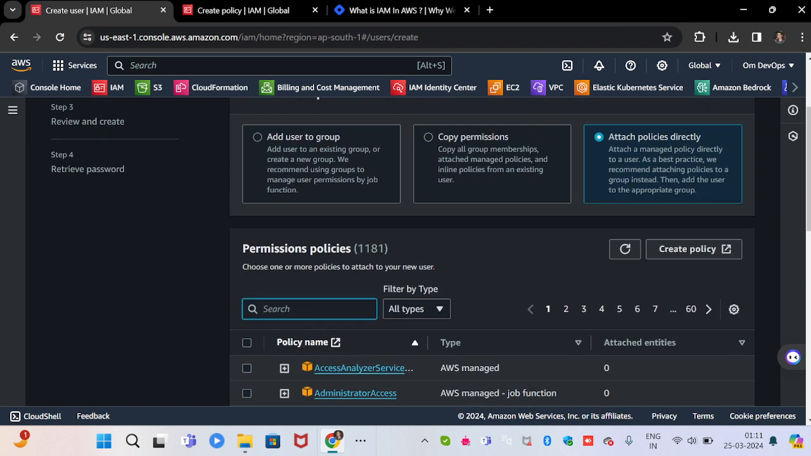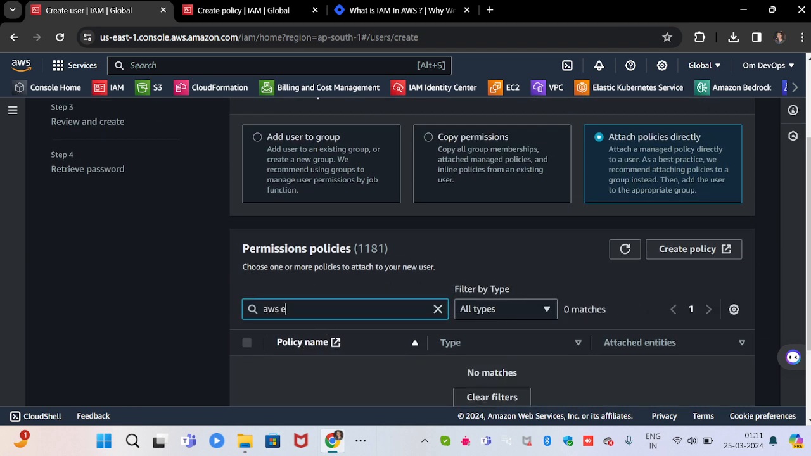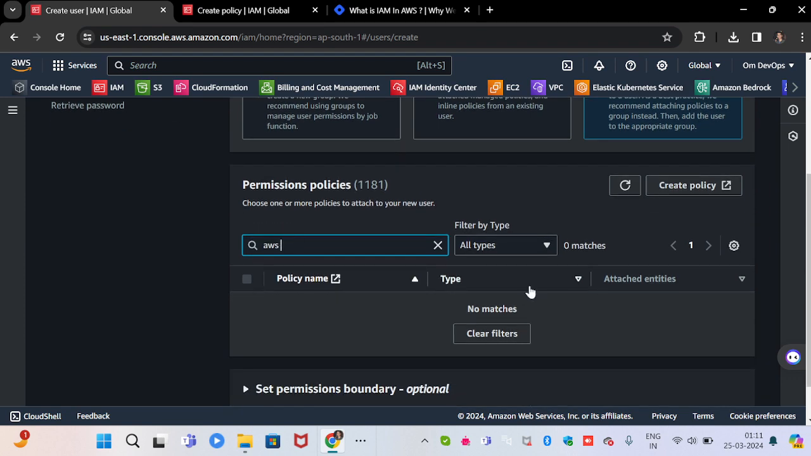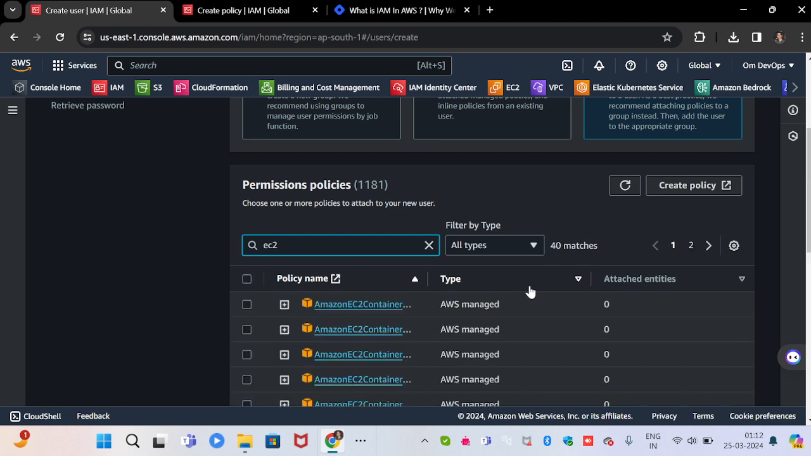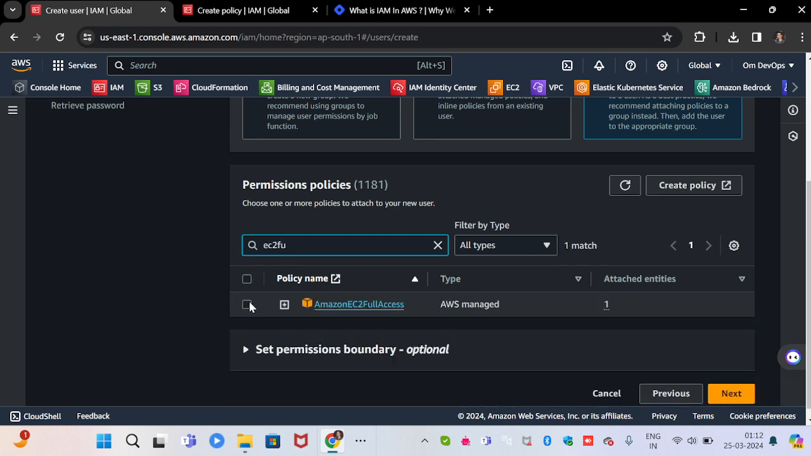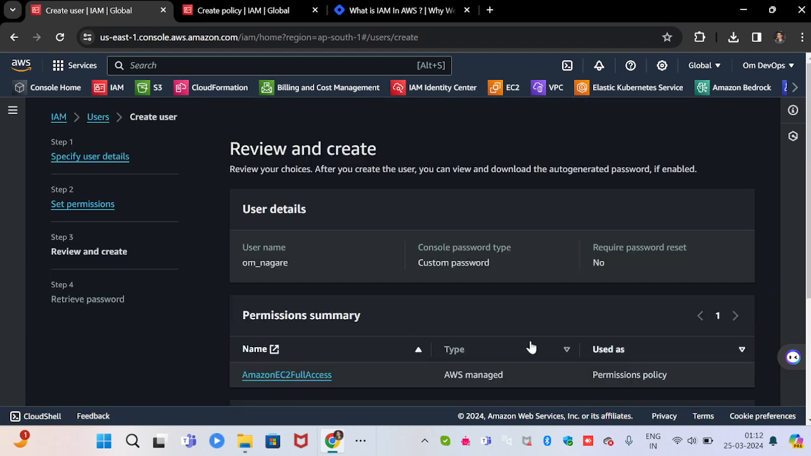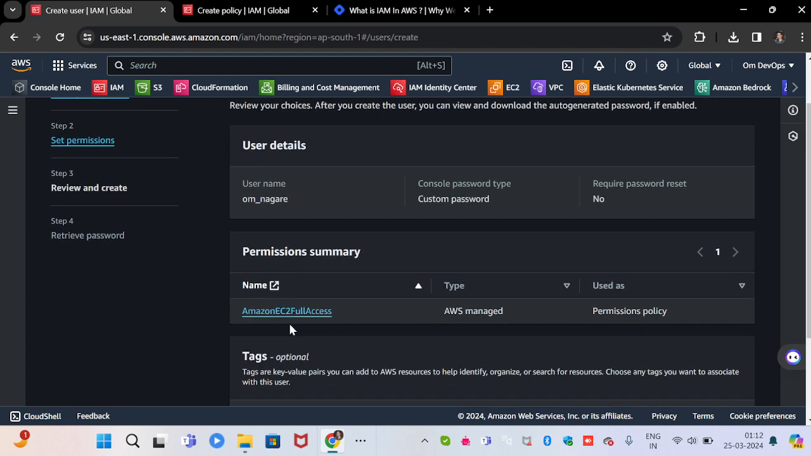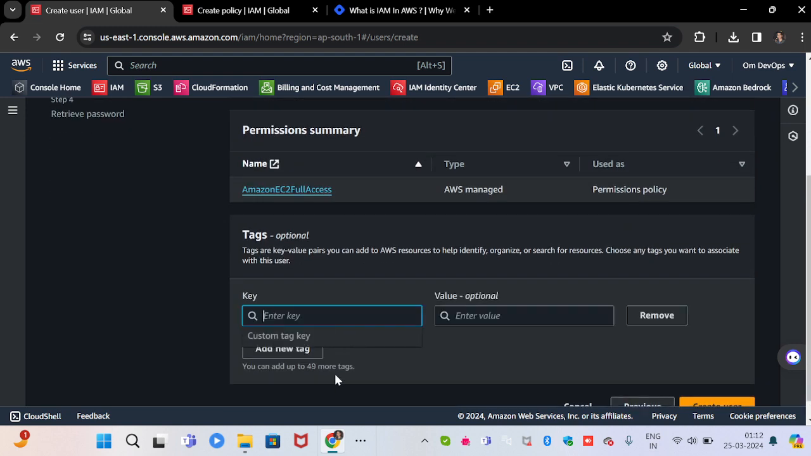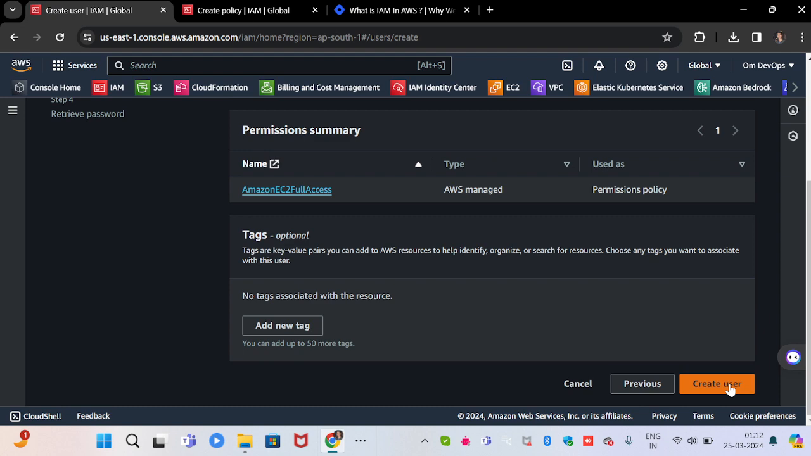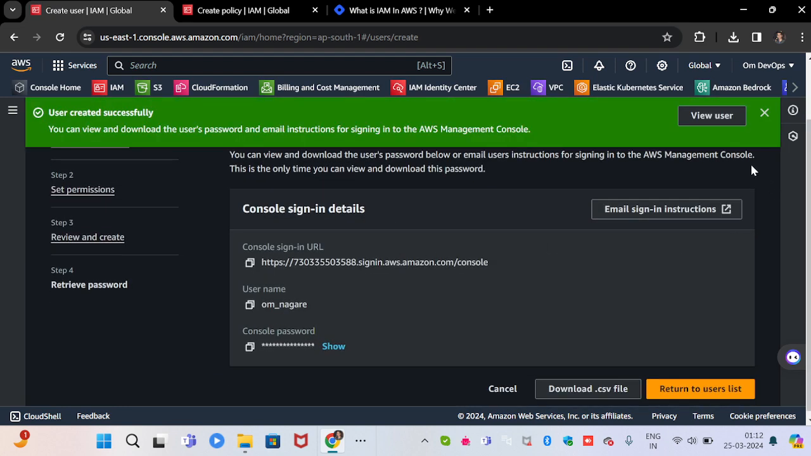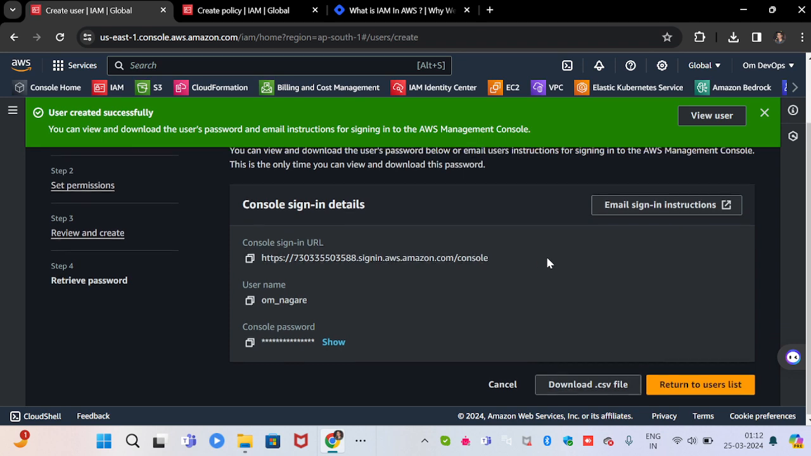So here you can type AWS EC2. Just type EC2. I want to give the full access. What it does is that the AWS IAM user only has permissions to the EC2 instance. Okay, and click on Next. Here we have attached our username and the policy, and you can add one tag, but for now we don't need it. So let's create the user. Here we have created our user.